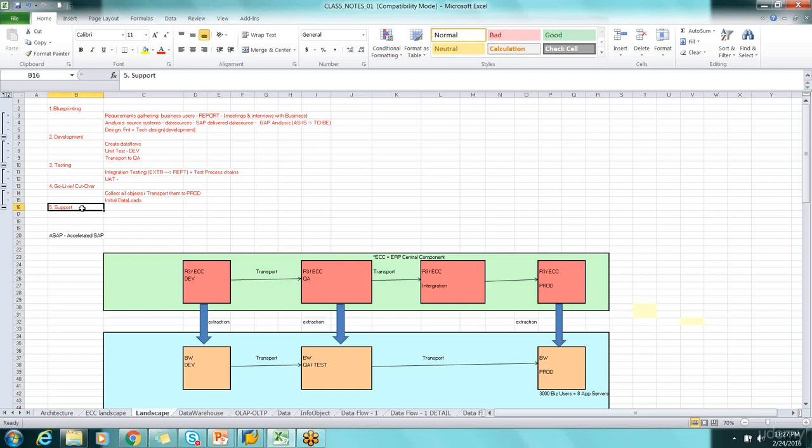After the go live cutover is done and the implementation is done, definitely there will be some issues. There will be some people who don't know what's going on. So you have to give them support, so they are comfortable. Once they're comfortable, you will be able to help a little less than what you had been doing in the support phase.